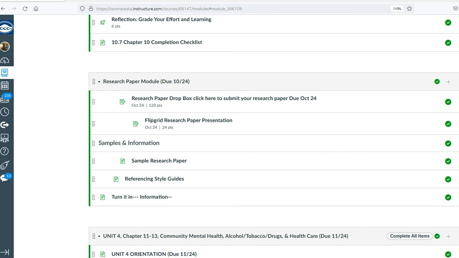After chapter 10, you're going to be responsible for creating a research paper, which will be due October 24th. This is the Dropbox that you will submit your research paper into when you're done. And then you're also going to be creating a very short Flipgrid presentation on what your research paper was about. This allows other students to see what you researched, what your conclusions were about your research, why you did this research, and there are really specific questions that you're going to answer during this Flipgrid presentation.